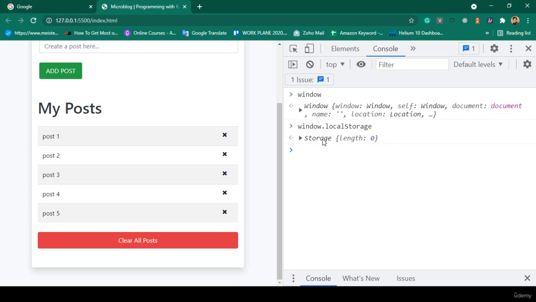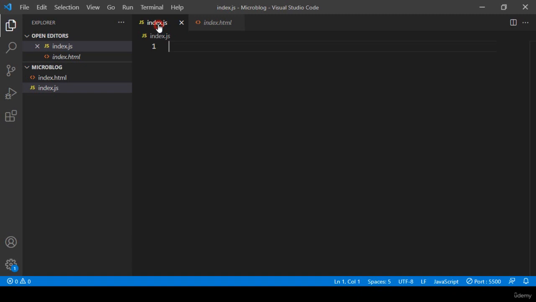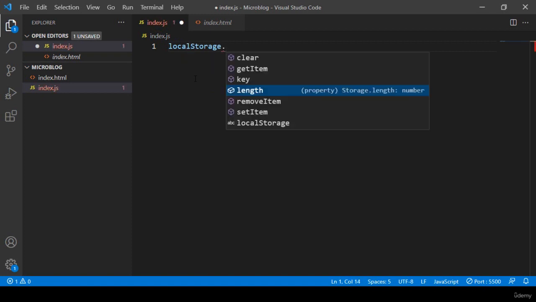So now I want to insert some data. If you go to our index, I will clear the console right now, and I want to access our localStorage. With this keyword, you can see there are some methods, like the setItem method, which will be very important because with this we can insert data in our local storage area. There are also other methods, like removeItem, and getItem to get the data.